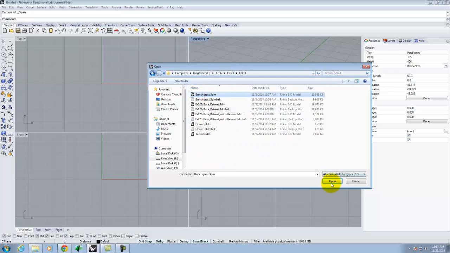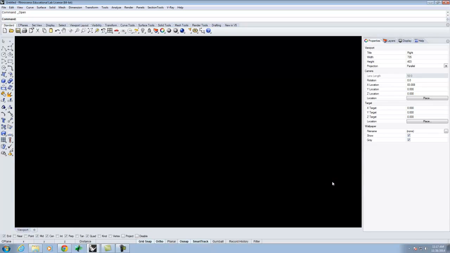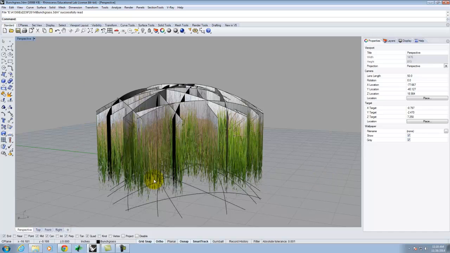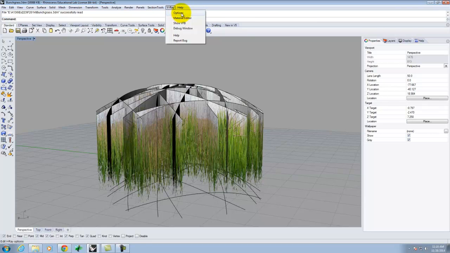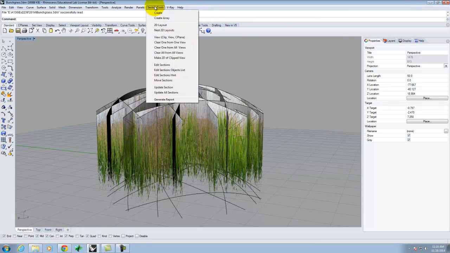There's my bunch of grass. Okay, so I have this here. One of the things that I do want to check before I do anything with this is I want to put an infinite plane in and double check. My V-Ray always hides my toolbars here. Give me just a second to reload them.